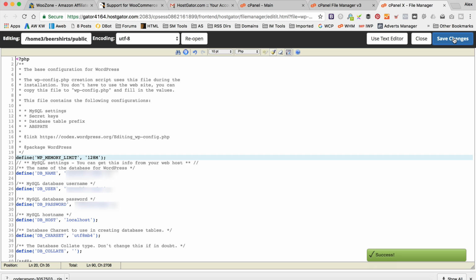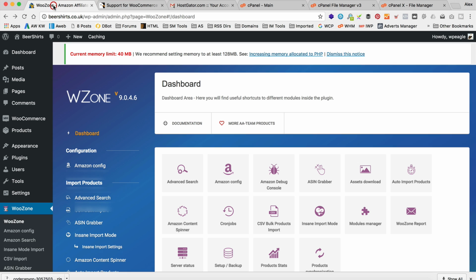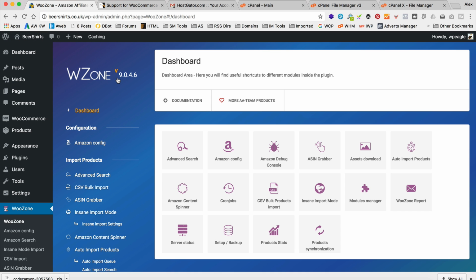Now, if that's all worked, and we go back to our website, which is over here, and if I refresh this page using my browser refresh button, this message should go. Let's see. Ta-da! All done. So now we've got our memory increased, and we're ready to carry on setting up our website. So let's close some of these tabs. I'm going to try and keep it tidy in this video.